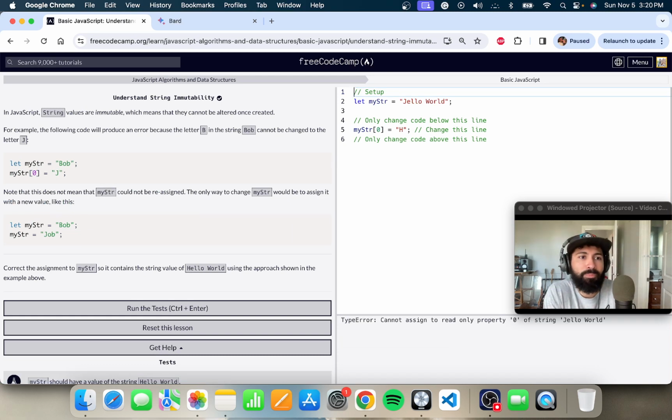Understand string immutability. In JavaScript, string values are immutable, which means they cannot be altered once created. For example, the following code will produce an error because the letter B in the string Bob cannot be changed to the letter J. Let myString be assigned Bob. myString[0] is assigned J.